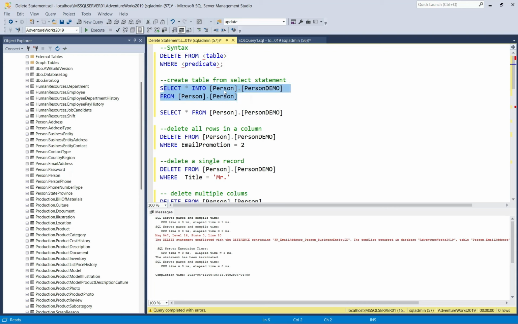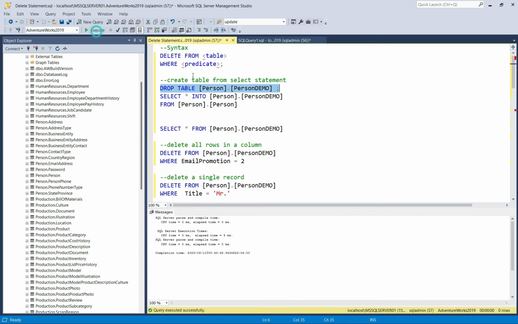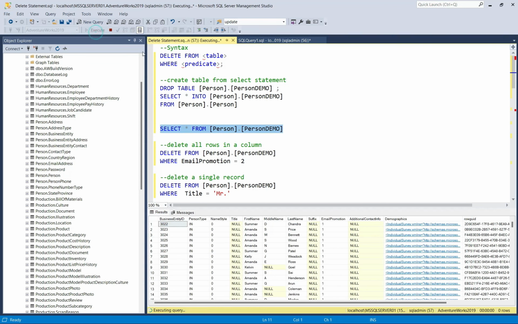So here I am creating a demo table in the person schema called person demo. I'm using a select statement to select from the person table to create this table. I'm just going to add a job table here first because it was already created, right? So let me execute that. Now let's execute to recreate the table. Now I'm just going to do a select from the demo table, and it's a full copy of the person table.